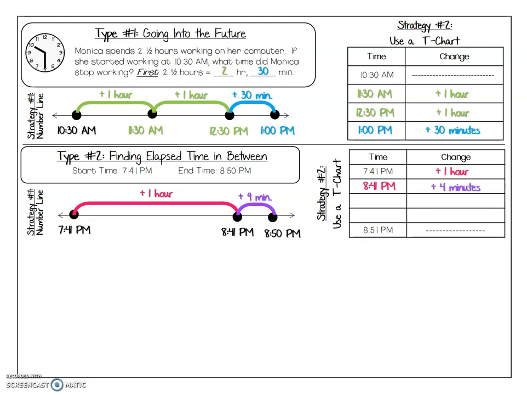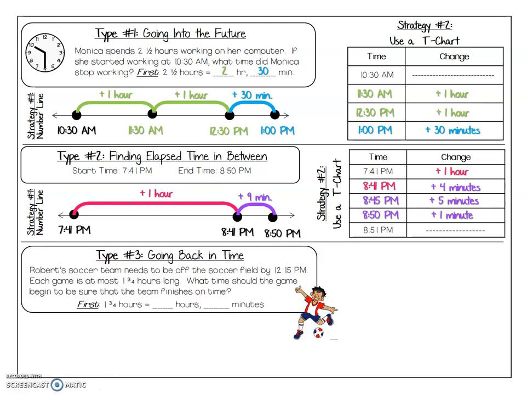So if I add 4 minutes, that brings me to 8:45. Then I can add 5 minutes, which will bring me to 8:50. And finally, I'll add 1 more minute, which will bring me to 8:51. This still all adds together to be 1 hour and 9 minutes. So no matter which jumps you see, as long as you end at the correct time, you'll have the right amount of elapsed time in between.